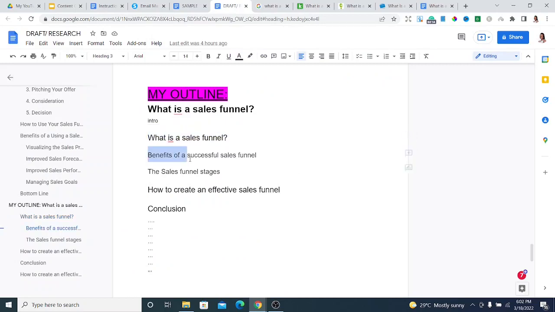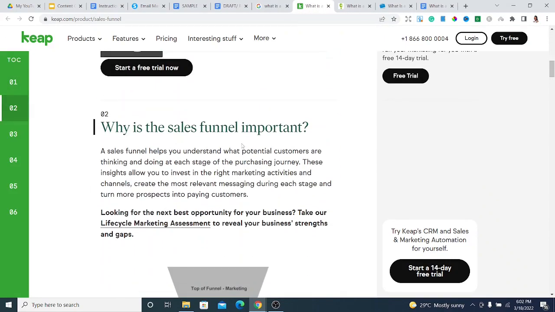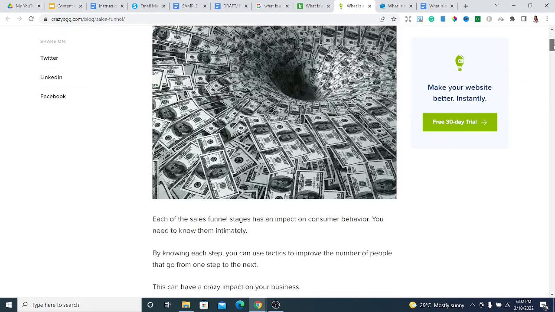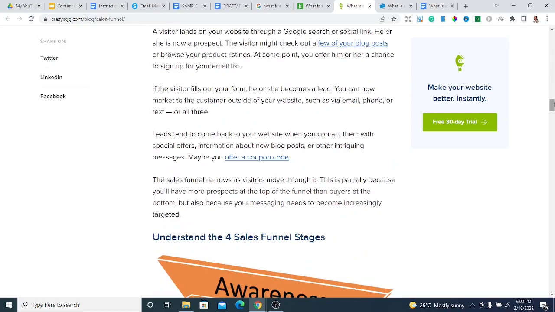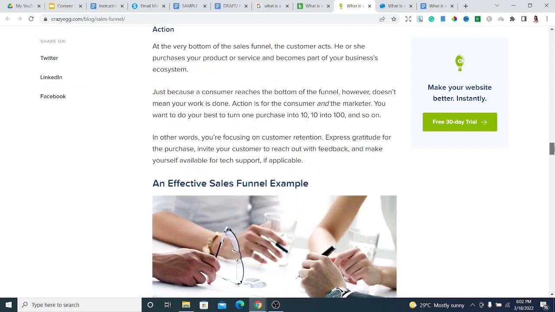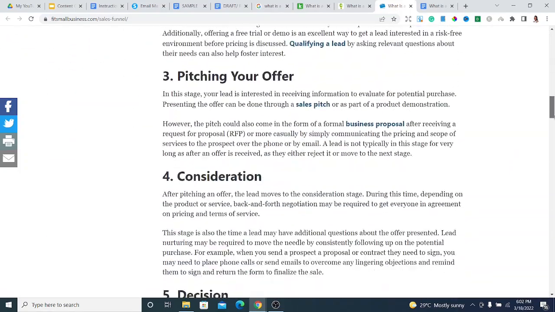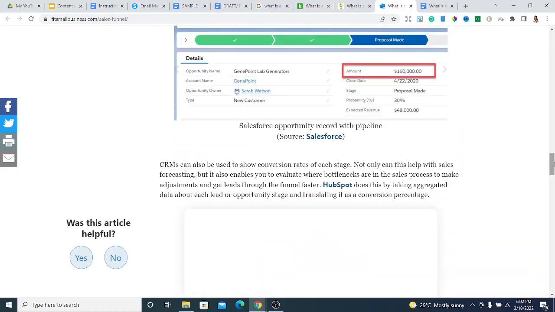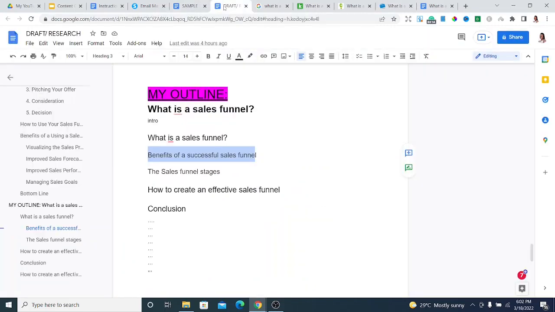Then benefits of a successful sales funnel. So go to all of them, go to the section where they talk about, okay, this one is why is the sales funnel important. Here I think they talked about the benefits. What is a sales funnel, let's just scroll to the bottom, explain how it works. Here they talk about the stages and all that. Yes, an effective sales funnel example. Okay, you will just get it below. Then this one, you go to where they talk about the benefits. I think it was how to use a sales funnel. It was much further, benefits of using a sales funnel. Okay, so read all those sections and then now come and write benefits of a sales funnel.